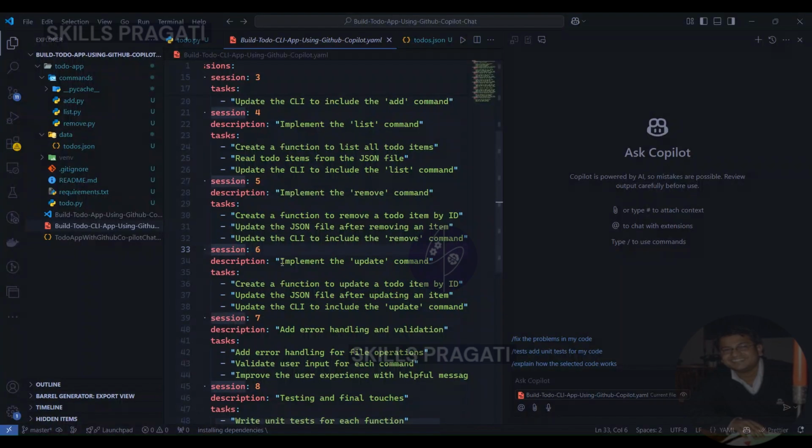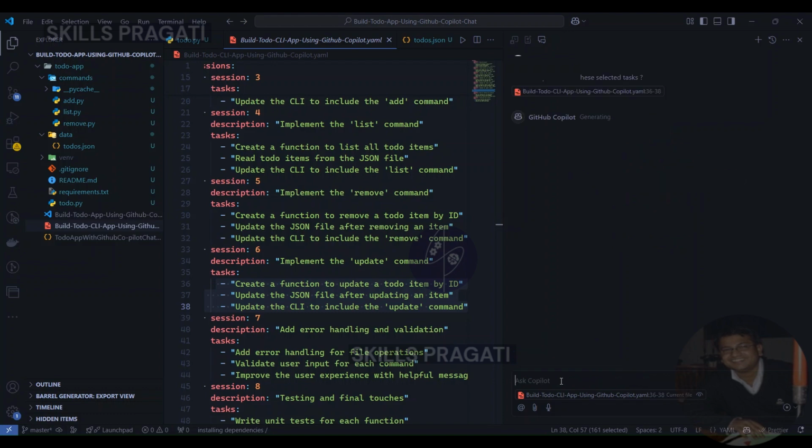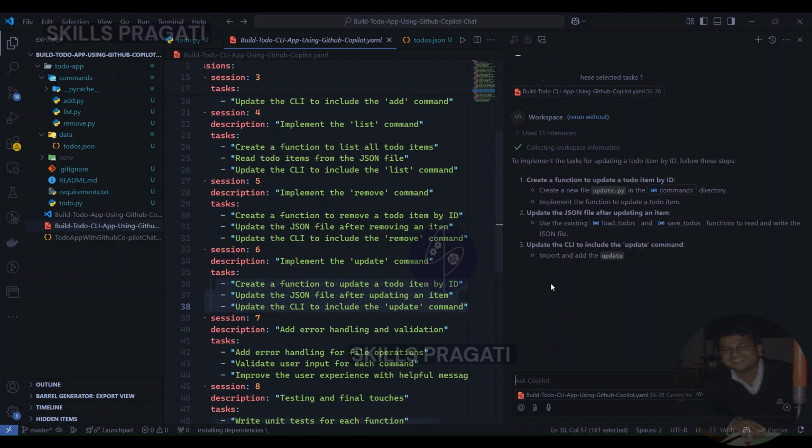We are in Visual Studio Code and we are going to implement the update command. To implement the update command we need to perform these three tasks. So let's ask our programming partner GitHub Copilot. I will ask it to help me implement these selected tasks. And it has returned the steps to implement. So let's look into that.